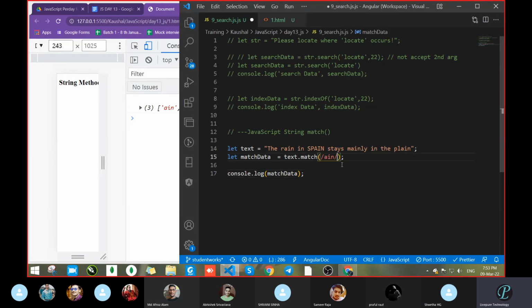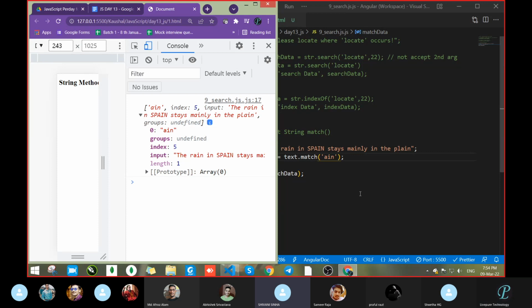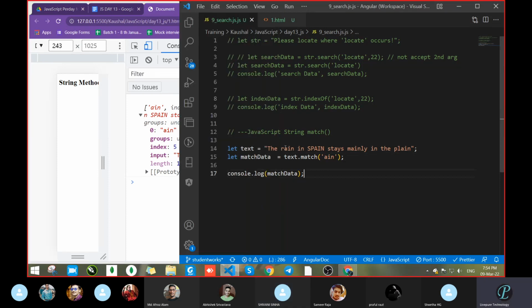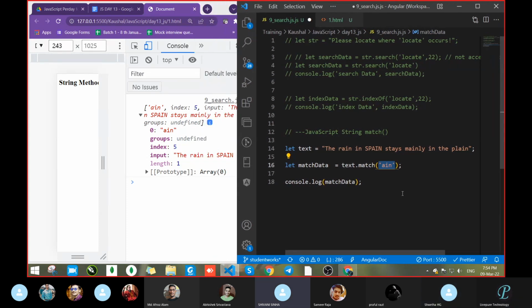If you want to remove this and make this a string, the result will be something different. It is searching for one, then it gives you index 5, and then the input. It does not search globally; it means in index 5 "ain" is present. In rain, in Spain also, and in mainly. But we had not searched globally because we removed slash G.